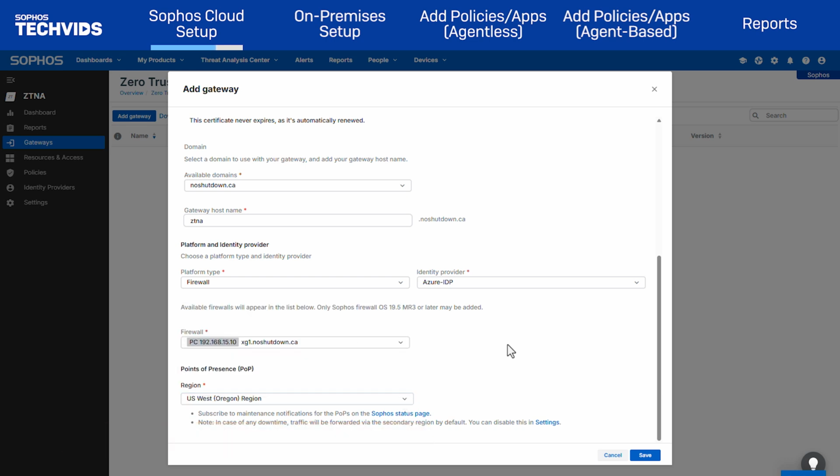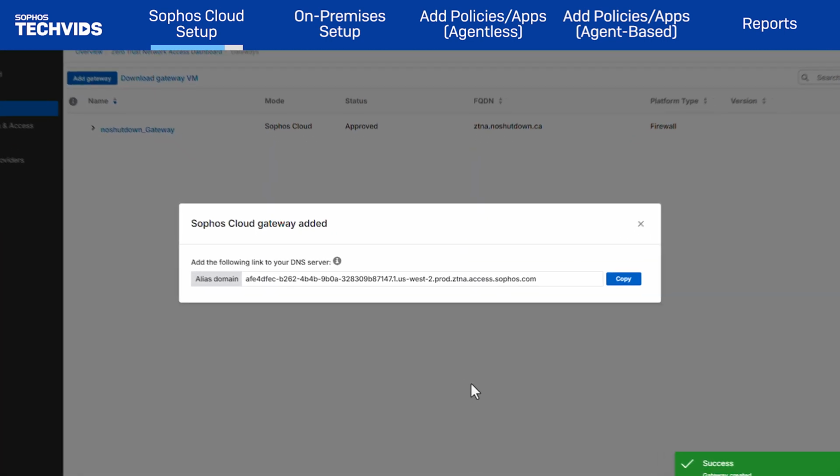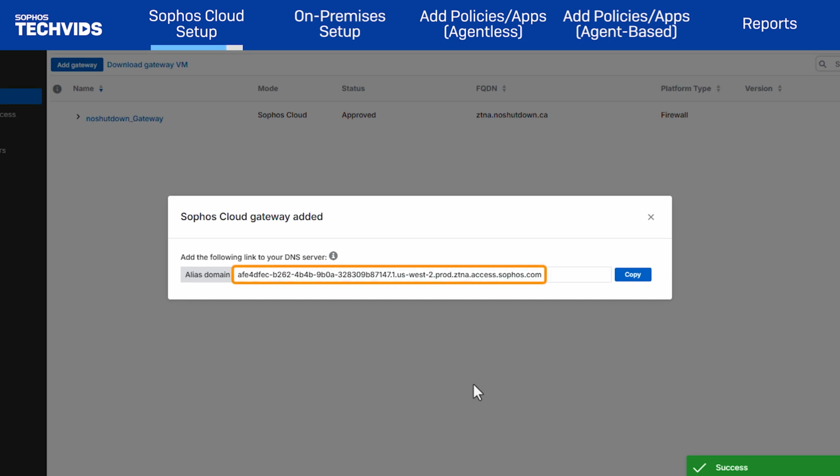In ZTNA 2.1 and later, a secondary point of presence is set up by default nearest to your primary point of presence. You can disable this in the settings page if needed. Click Save. Once your gateway has been added, you'll see the alias domain is generated. Copy this information as you'll need to add this as a record in your DNS server.